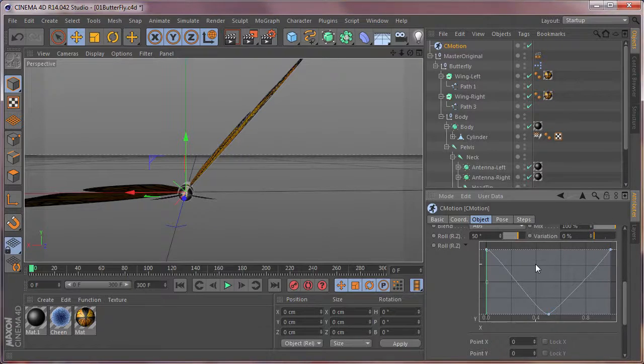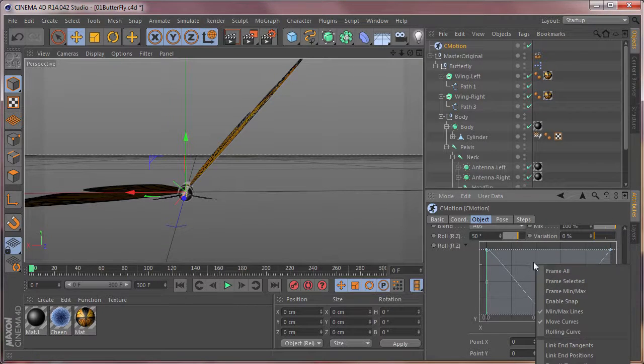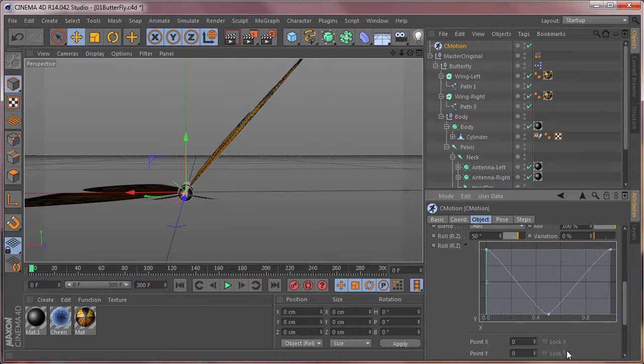The other thing I'm going to do is right-click on this area and choose Link End Tangents and Link End Positions. You'll notice that when I click on one of these and move its tangent, the other end tangent moves exactly similarly. If I move it up and down, they will also move similarly. So that's something that I also like to do.